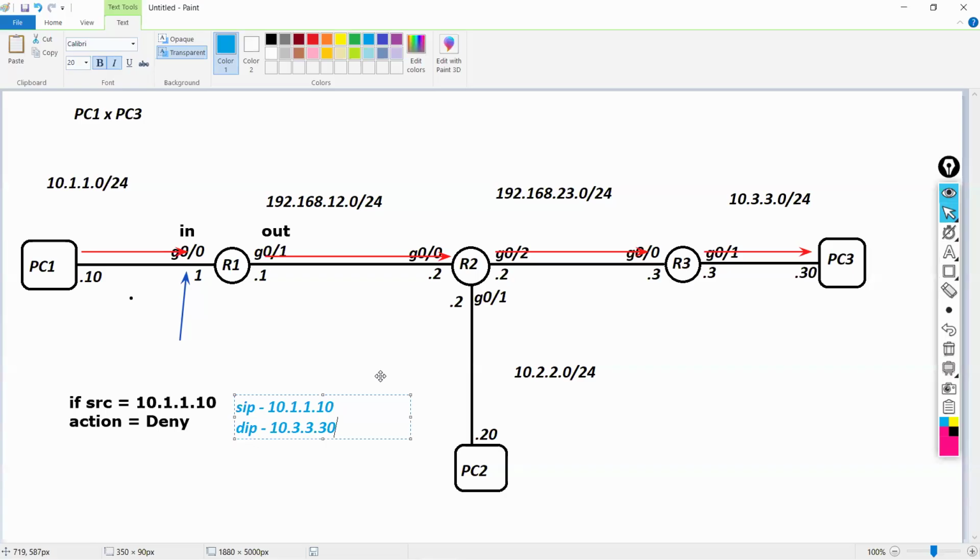But imagine PC1 wants to communicate with PC2. Source IP this, destination IP will be 10.2.2.20. Traffic will come here. Router will check the ACL. Now, is this our requirement, that PC1 should not be able to communicate with PC2? No, this is not our requirement. My requirement is only that my PC1 should not communicate with PC3. I'm not saying that it should not communicate with PC2 also.